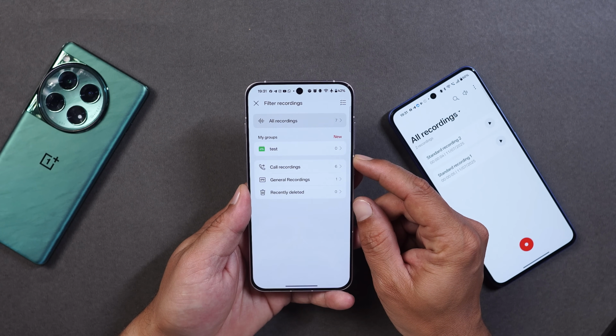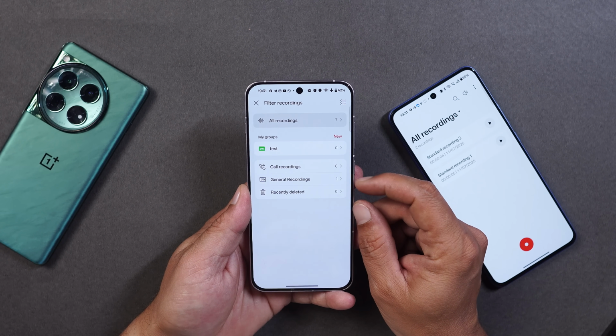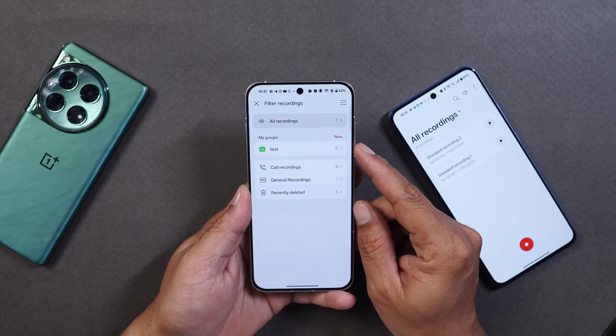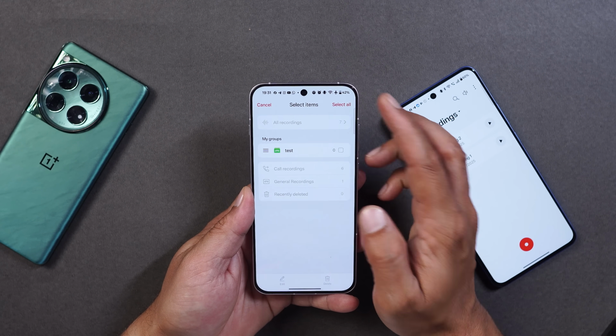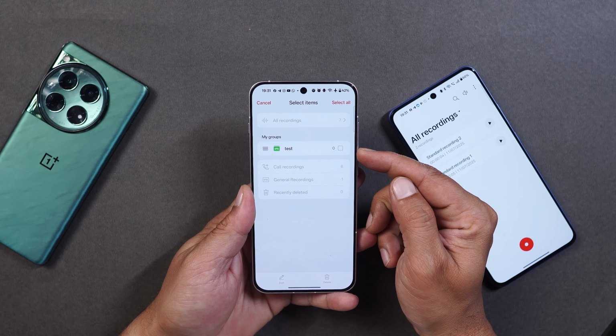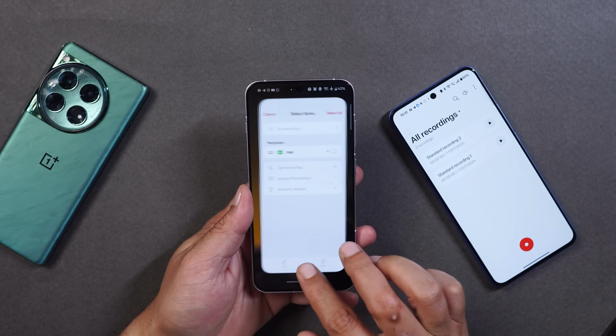Tapping on save, here you can see we have a new group. By default you'll see these three groups: call recording, general recording and recently deleted, but you can add a new group over here. And tapping on these three lines you can edit the particular groups which you have made. So this is one change what they have done.